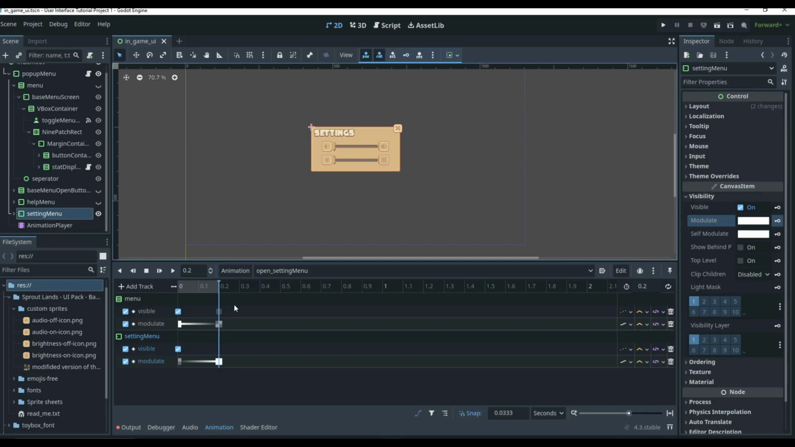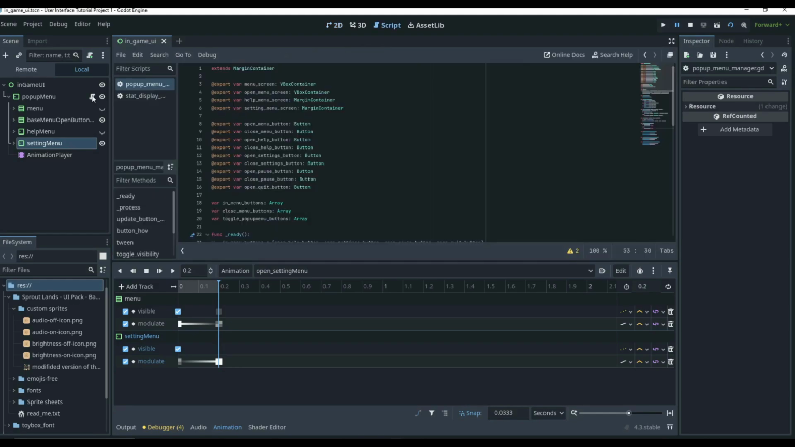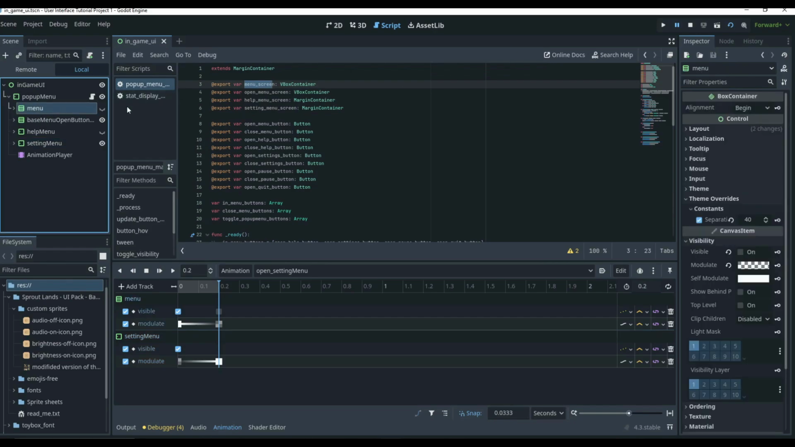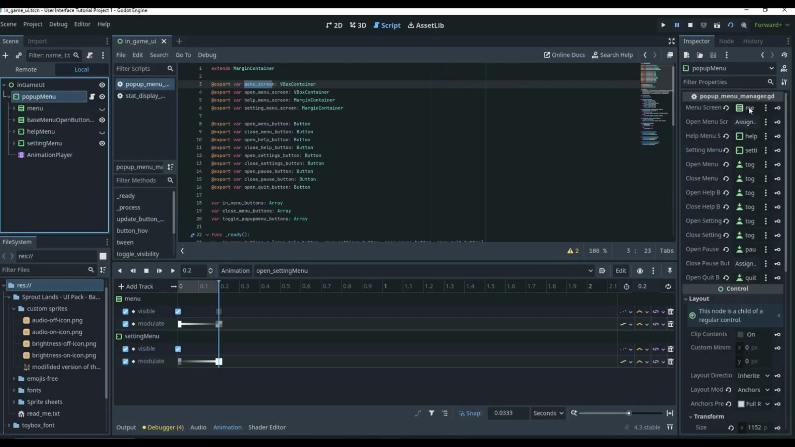But now we need to manage these animations based on when the buttons are clicked. And to do this, we need to go into our script and work in our script. And it's actually going to be pretty simple. So we have all of our menus saved up here. And if you didn't know, this export variable that is called menu screen is saved as this node, because if we go out here, you're going to see that menu screen is saved as this menu, help menu screen is saved as this help menu, settings menu screen is saved as this settings menu.